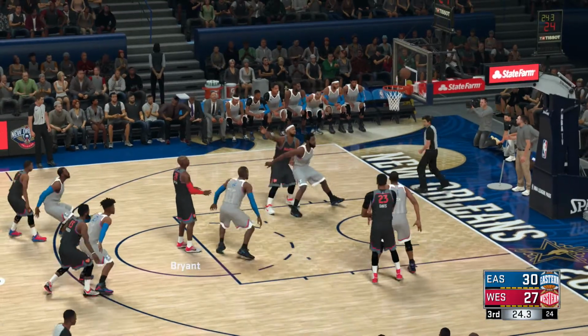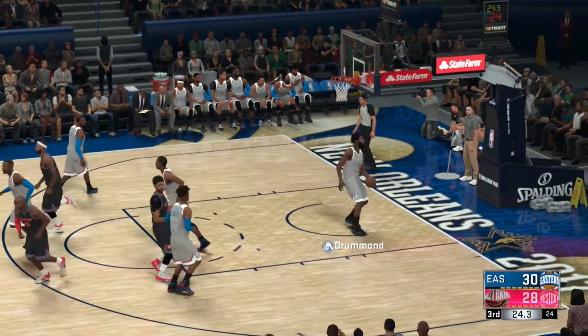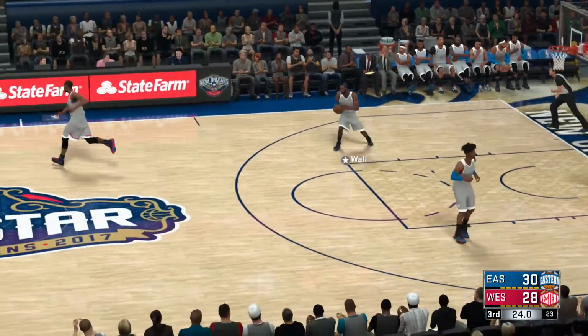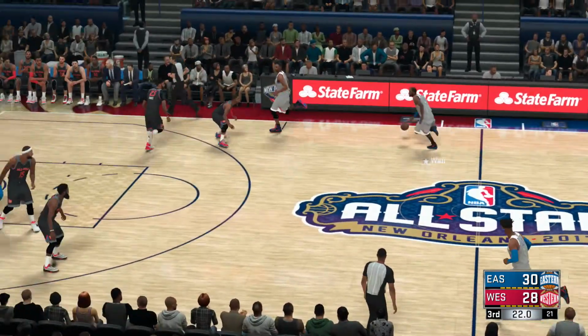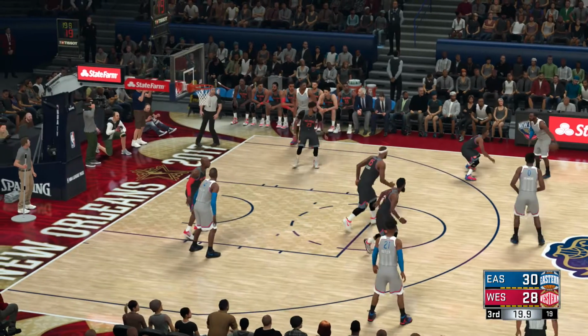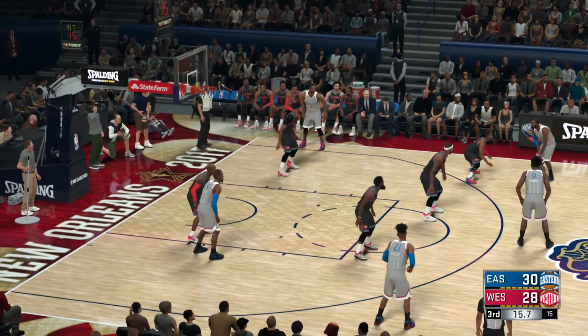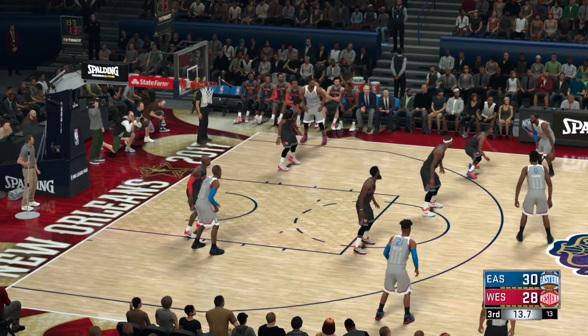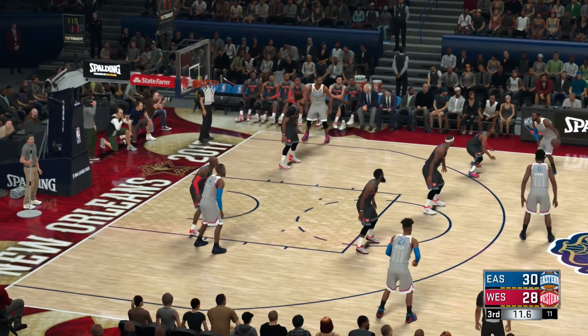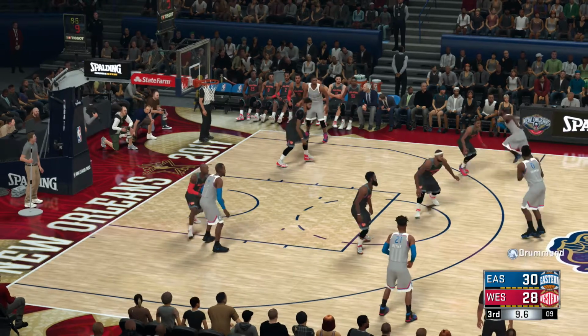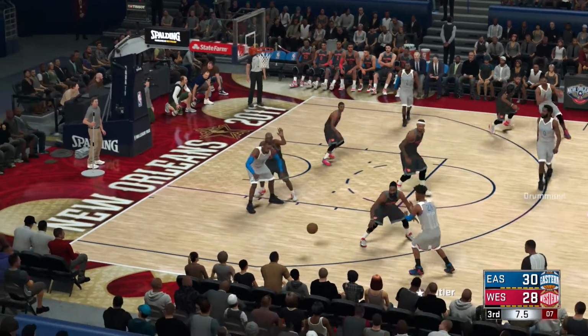So an almost entirely new group now for the West. DeMarcus Cousins is checked in for Durant. Davis comes in for Kawhi Leonard. James Harden, he's checked in for Russell Westbrook. And Paul subbed in for Steph Curry. Paul against Wall. Dishes it to Drummond. Feeds it to Butler.